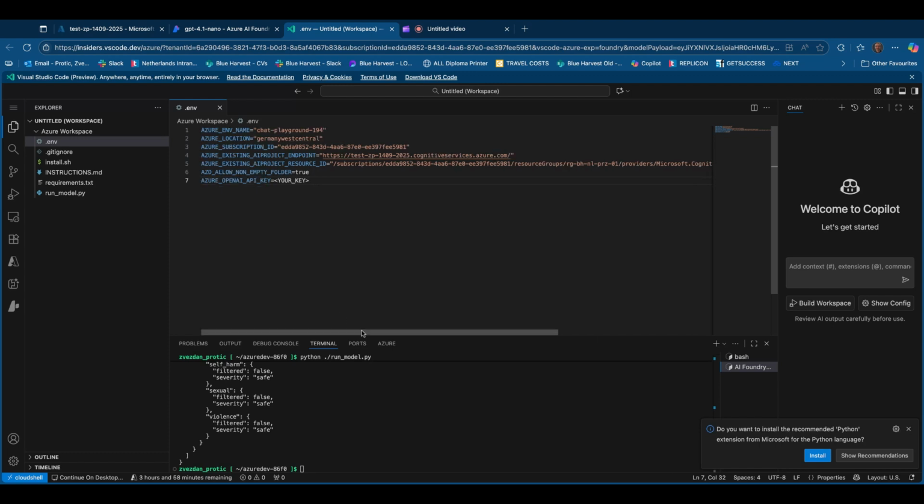So now we saw how to deploy a model, and we saw how to use a model. So please play with this and enjoy your work with Azure AI Foundry.